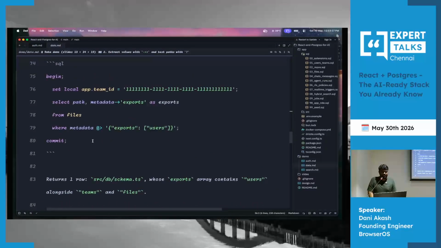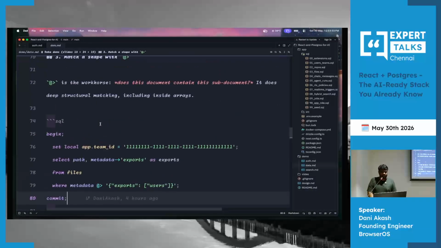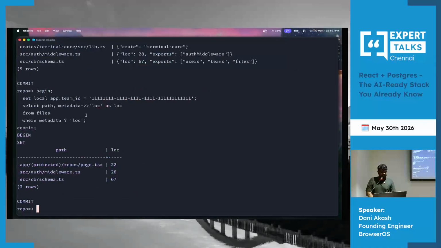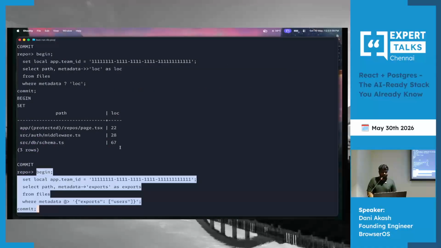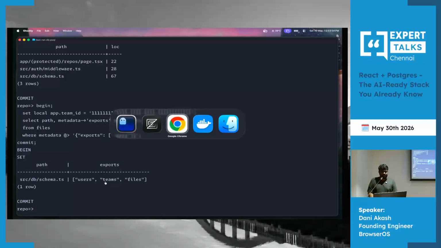And I even have more examples here. For example, if I want to get all the values where the export users is present, I have another operator. It checks what's within a JSON array. So if I say find all the files that have users in their exports, it finds the schema file. It has users, teams, and files. So you can work with unstructured data just as well as you work with your structured data because of JSONB.